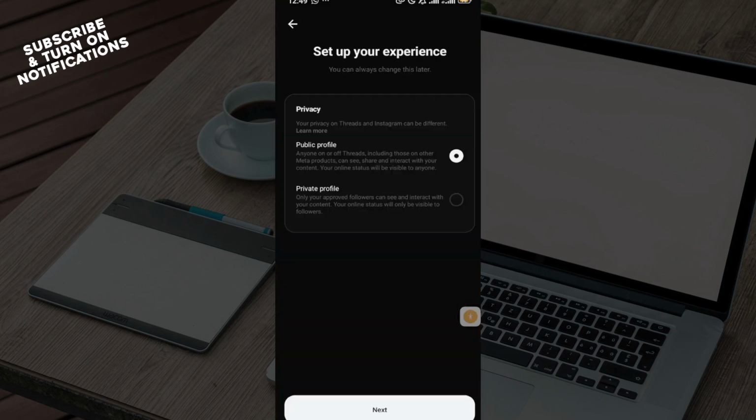So after entering your login details, you would be asked if you would like to save your login info. We can do that, but if not, just go ahead and you'll be brought to this page, which is meant for you to set up your experience. So do you want your profile to be public or private?